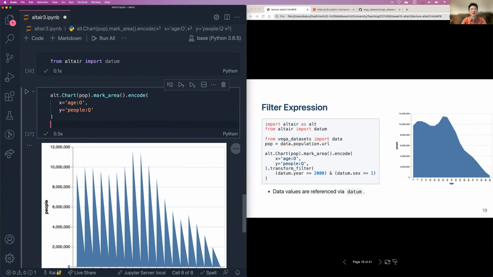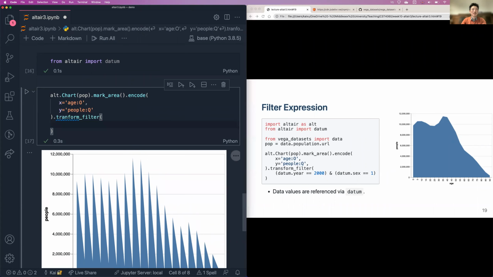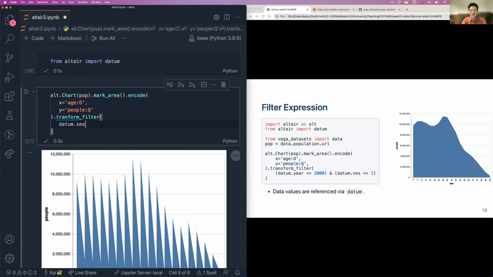So for example, I can do the transform filter. We're going to find out if you have these spikes. Is that because you have the two genders, and they have very different values? Okay, in this case, I'm going to do the first one. Just do one first. I will just say datum.sex equal to 1.